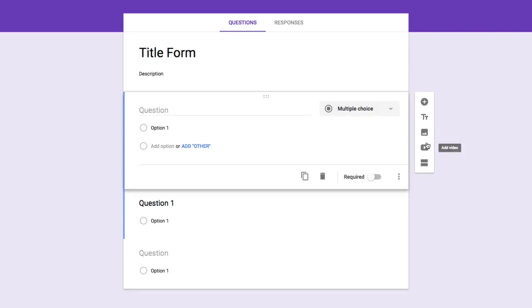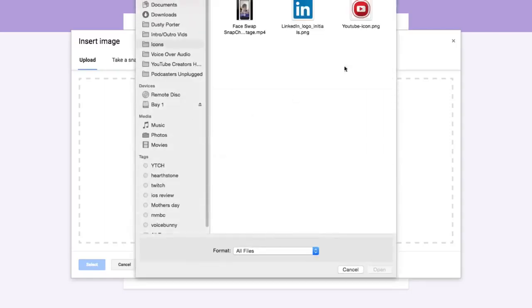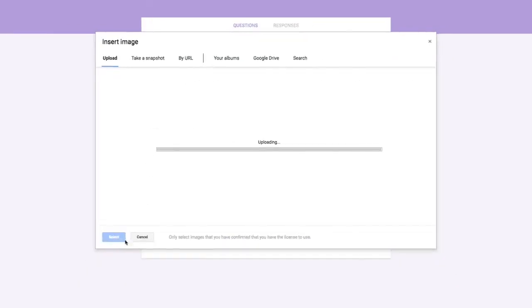All you're going to have to do here is click on the add image button, and then you can either upload an image from your computer, take a snapshot, upload by URL, go to your albums or your Google Drive and do it directly from there. But again, you can just choose an image to upload, go to the image you want to upload, click open, and then go ahead and click select when it is done.